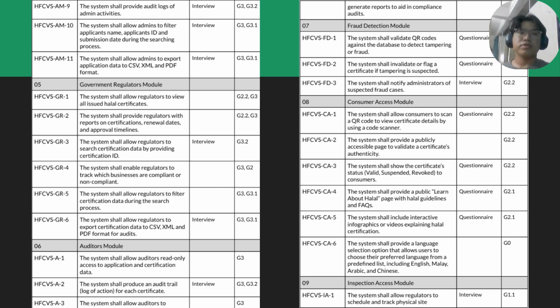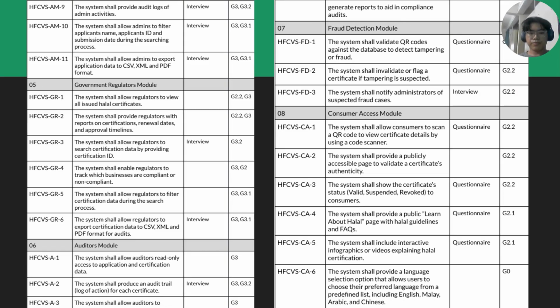Next, we also focus on validation and requirements management. Even though we didn't use Polarion ALM directly, we learned how it helps track requirements and manage changes. For example, we track CVS HCA5. This sends renewal reminders to certificate holders to avoid expiry. One important module is inspection access.